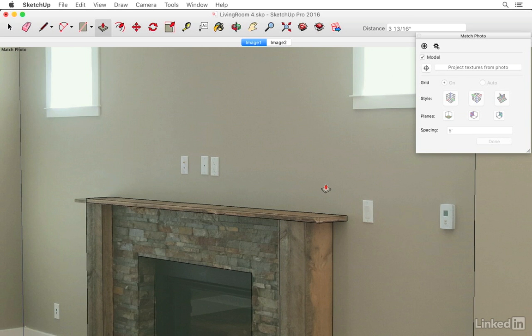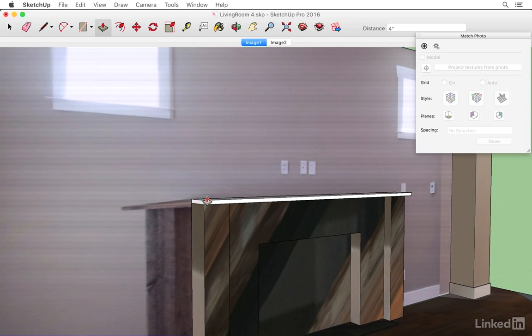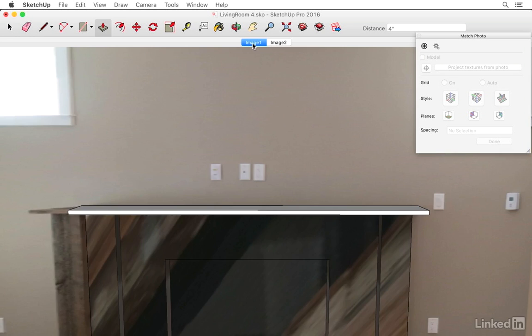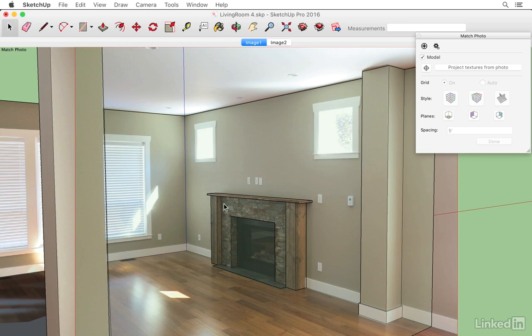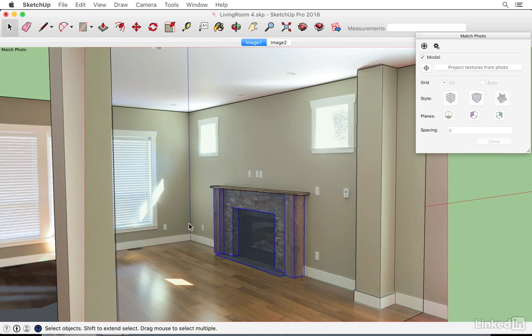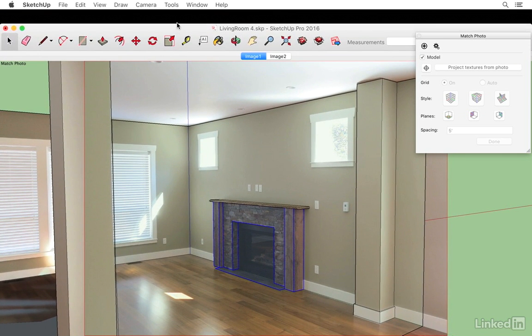I'll type 4, enter. And I'm making a mental note of that distance because I'm anticipating wanting to pull the opposite side out a matching distance, 4 inches. Go back to Image 1. Now, the next step is to project the textures from the photo onto the new geometry, but we can't do that if we have a group. So I'm going to select the group, right-click, and choose Explode. This brought up the status bar incidentally, so I'm going to drag this back down and pull this up.